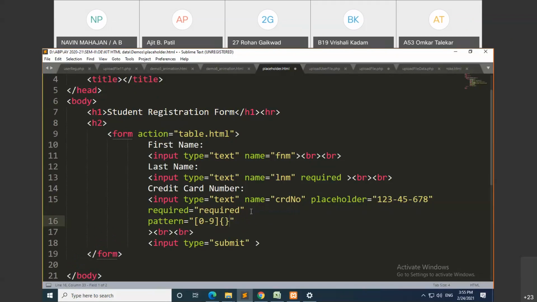First are 3 digits. Then a dash, then again I accept the numbers between 0 to 9, 2 digits. Again I accept the numbers between 0 to 9, and how many digits are required there? 3 digits. So our credit card pattern is like this: the first 3 digits from 0 to 9, then a dash, then 2 digits from 0 to 9, and again 3 digits from 0 to 9. Now I have applied the pattern.